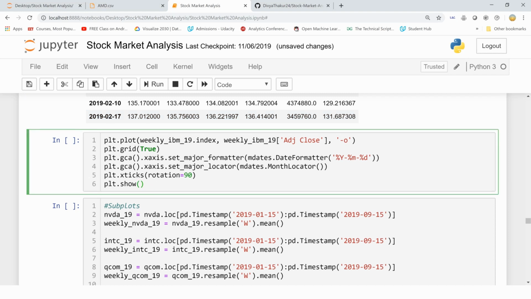I'm going to use -o, which is again the bigger notation for dot. So instead of a dot, I want a bigger circle, so I'm using -o. So these are all markers, and you can check out the Matplotlib documentation for more. You can also have star markers, triangle markers. So you can see the symbols from there.